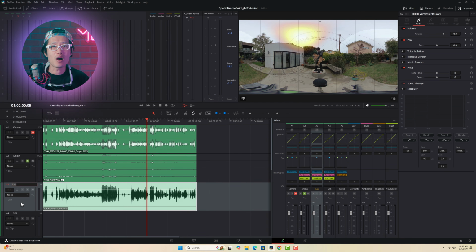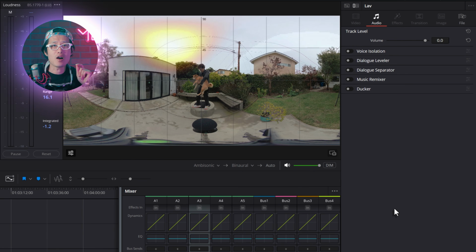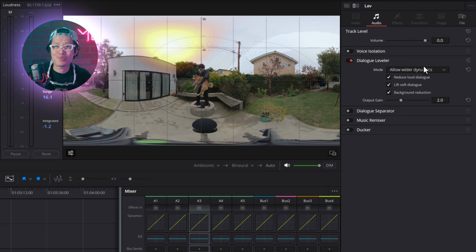Go ahead and turn on Dialogue Leveler. Under Optimization, select Moderate Level, since, let's be honest, I have a pretty anime style voice, because, well, I'm Asian. NANI? Now check Reduce Loud Dialogue, Leave Soft Dialogue, and Background Noise Reduction.